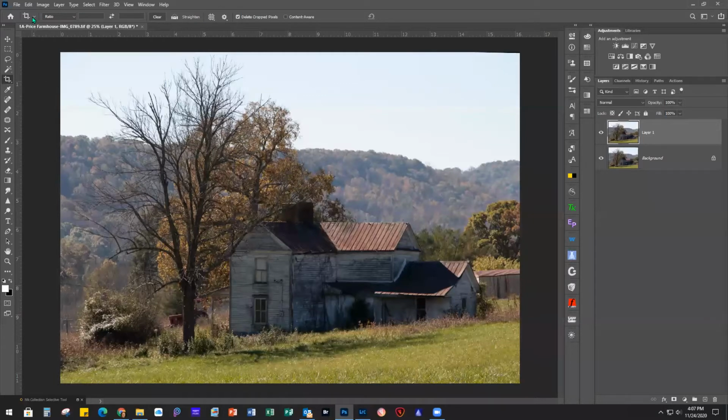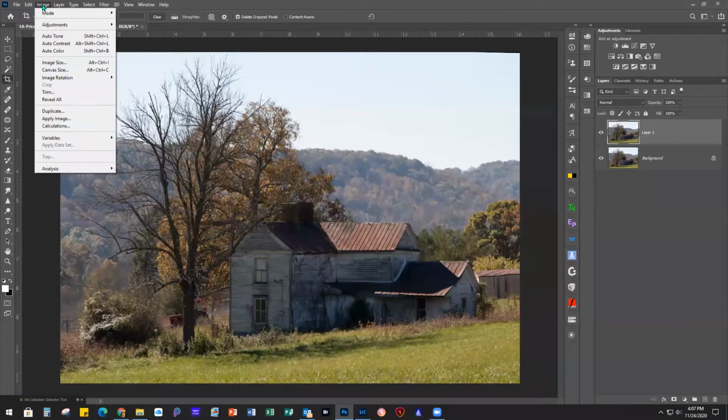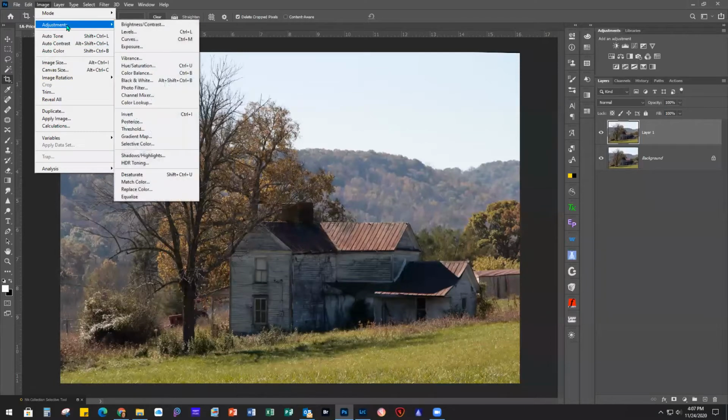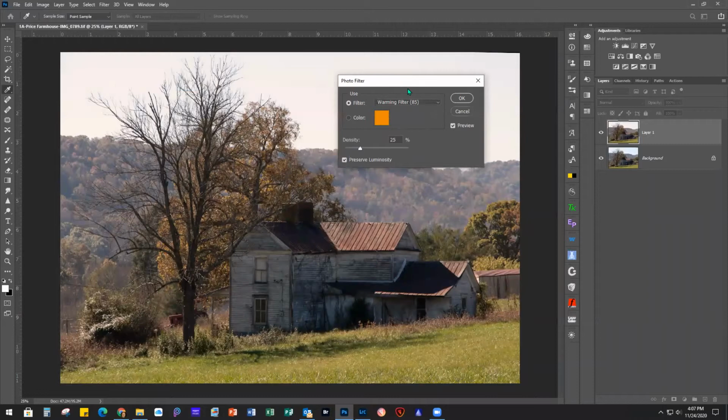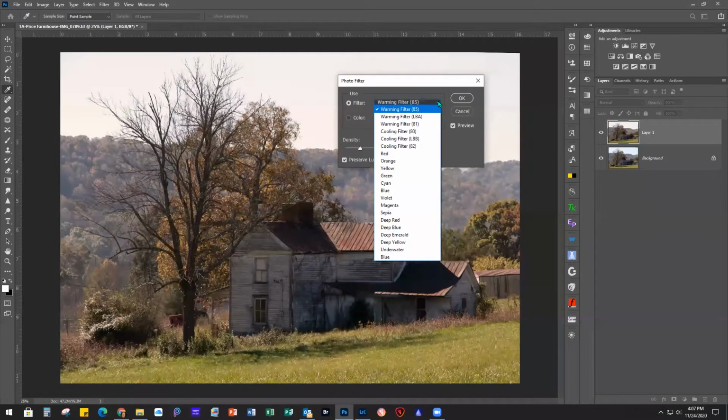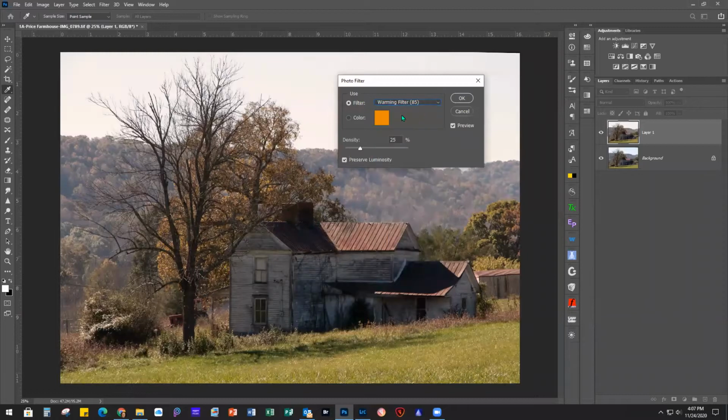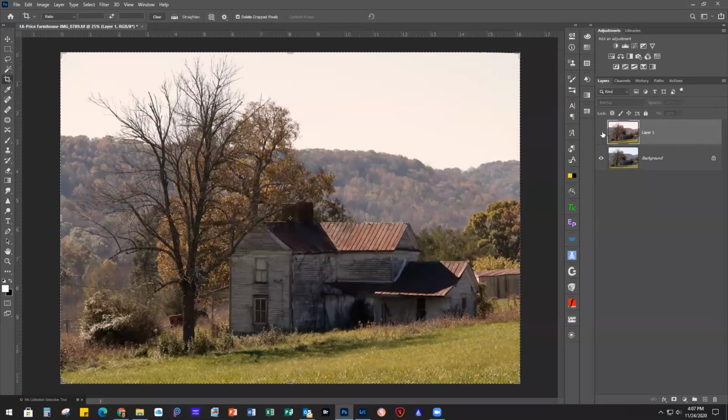All right, so I'm going to go in here, and first I decided I wanted to warm this up a little bit. So I'm going to go under the image, and I'm going to go down to my adjustments panel, and then over to photo filter. And I'm going to add this warming filter. There's various filters you can add in here. And these are the types of filters you would normally use on your camera. So I'm just going to go with a warming filter, and I'm going to go up just a little bit, about 33%, and say OK. And you can see that added just a tad of warming. It just took away that kind of blue hue that the picture had.